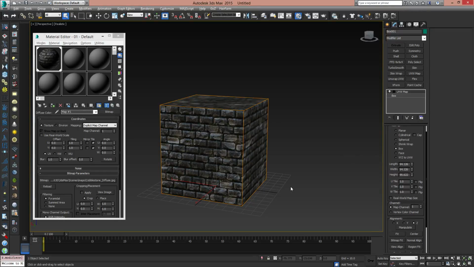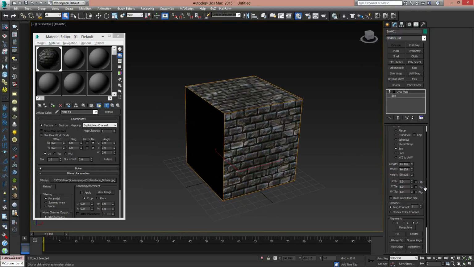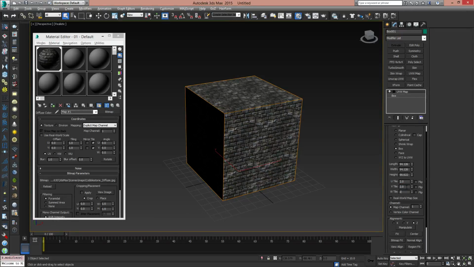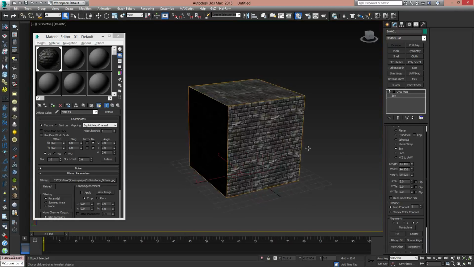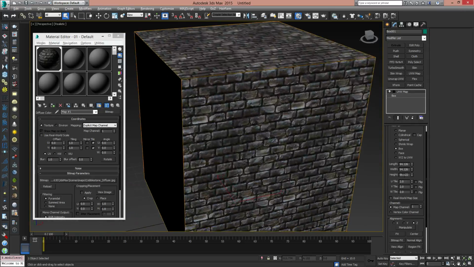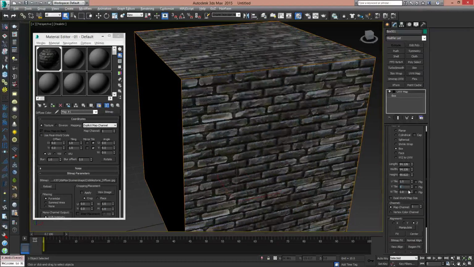And now, once I do that, I can go through and change the tiling of this. Let's say if I want to double this, so 2 by 2. So now my cobblestones are a lot smaller. I'm just going to put that back to 1.